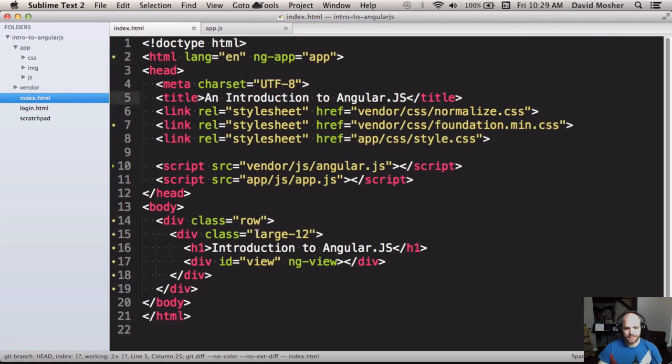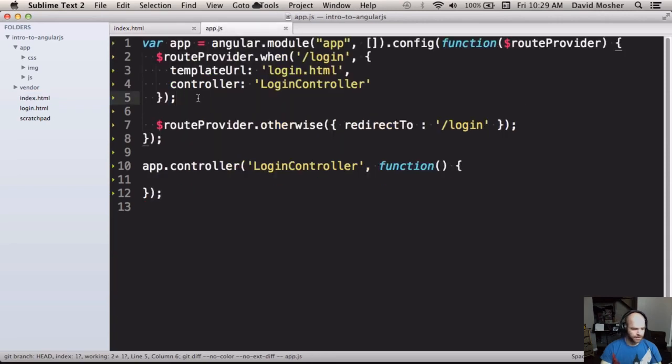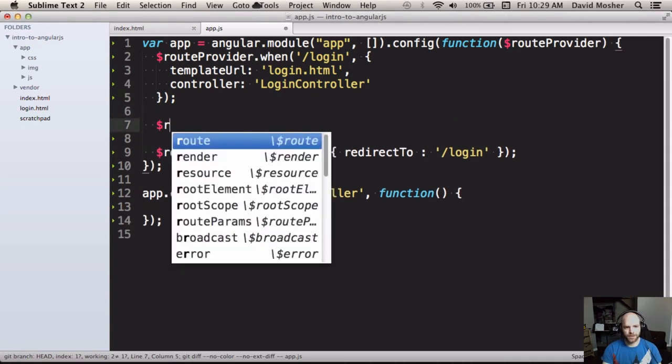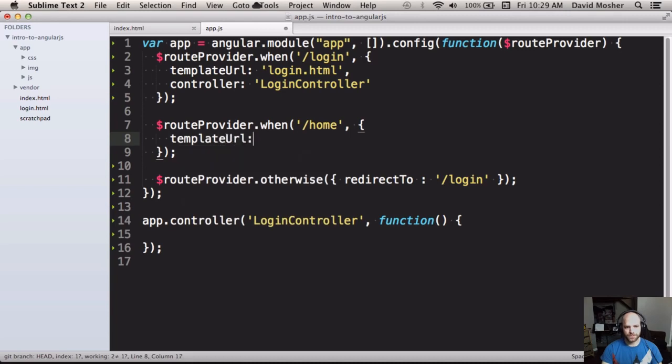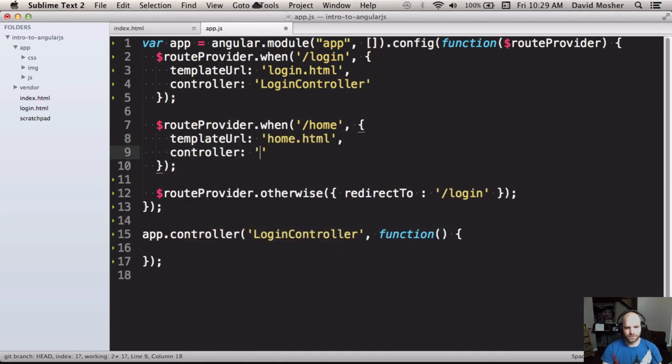So now we don't need to touch the index anymore. Let's add another route so that we can get to another page and see that I'm not just blowing smoke when I talk about that template cache not refetching the templates again. So this one will be the home page, and it'll have its own controller as well.